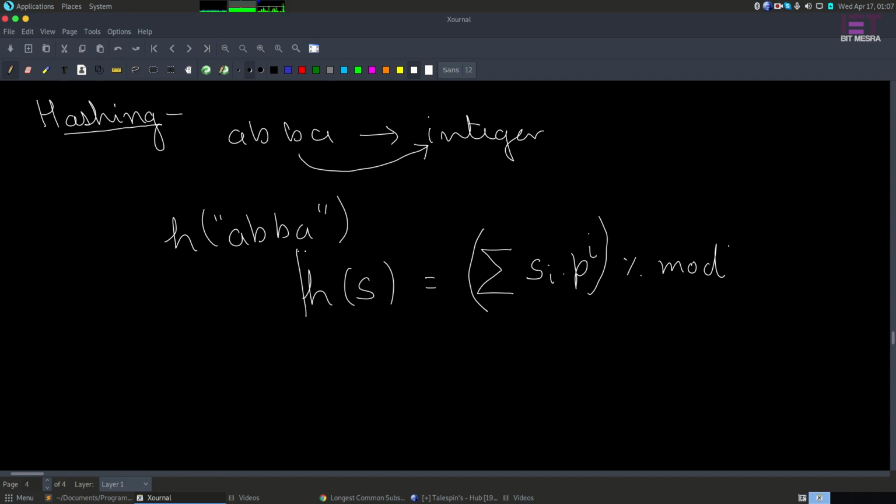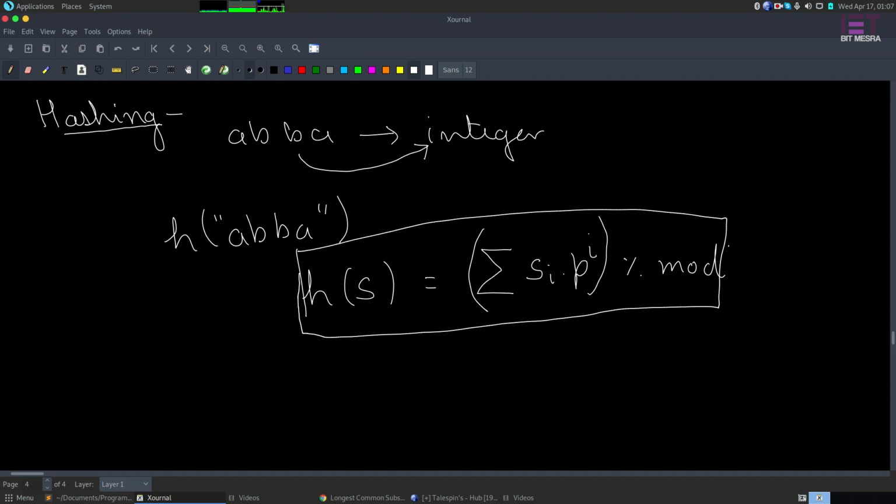This function will give us that unique integer for a string. Now what will be the values of p and mod? Generally we take p and mod both to be prime, because otherwise you will get a lot of collisions, and a collision is basically when you get the same hash value for two different strings. That is called a hash collision.